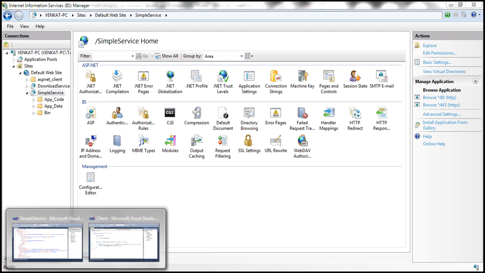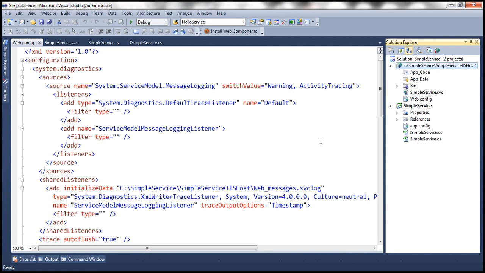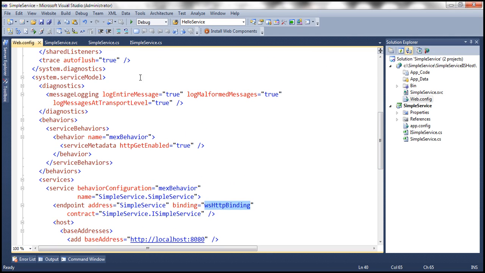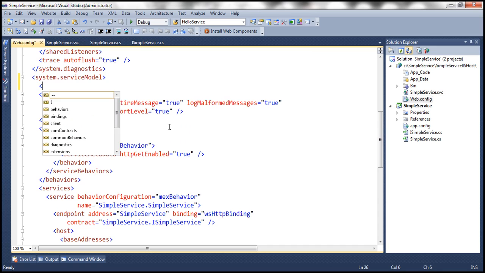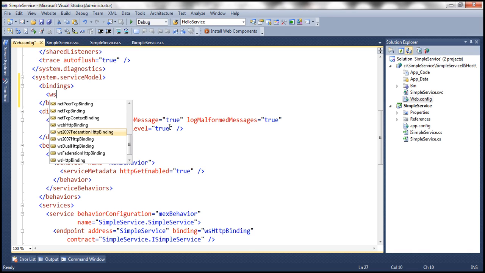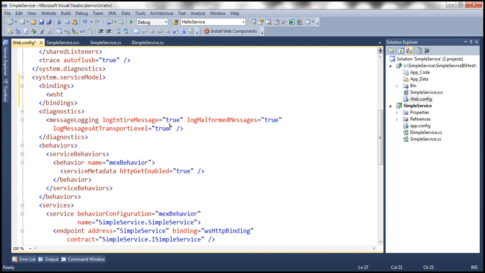Now let's get back to our simple service, and within the web.config file, let's customize this wsHttp binding to use transport based security and basic client credential type. To do that, underneath the system.serviceModel element, let's include a bindings section. We use the bindings section basically to customize a given binding. What binding do we need to customize? We want to customize the wsHttp binding.